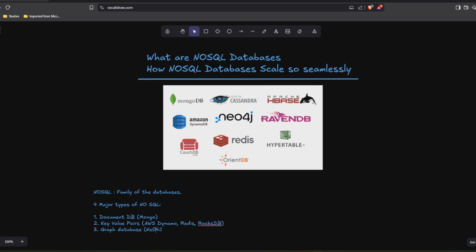Again, we will just touch upon them at the surface level, and we will try to see the key value pairs in depth. Also, one of the very popular choices for data storage behind the scenes of log aggregation platforms is the columnar storage. So columnar storage is like Cassandra, Redshift, etc. Okay, so these are the four major types of NoSQL.